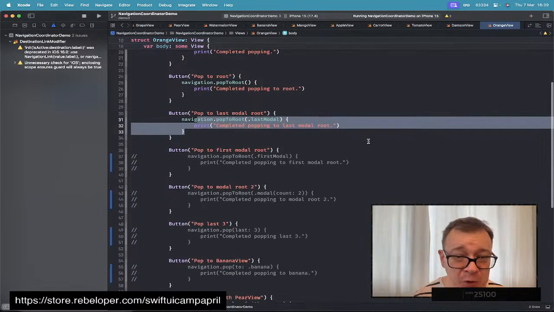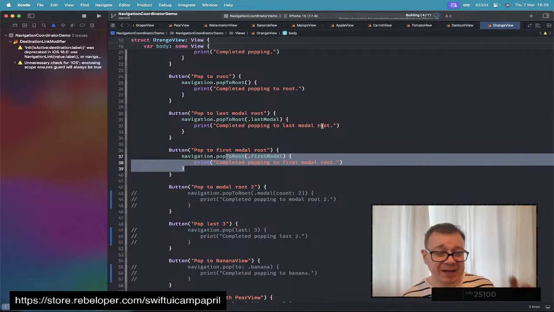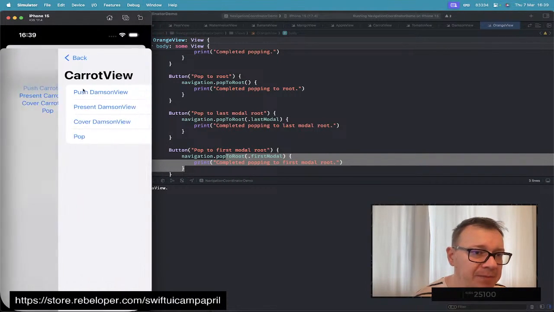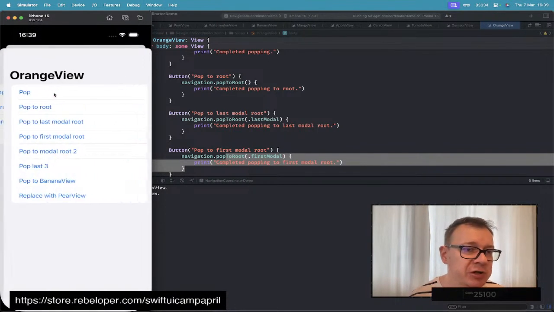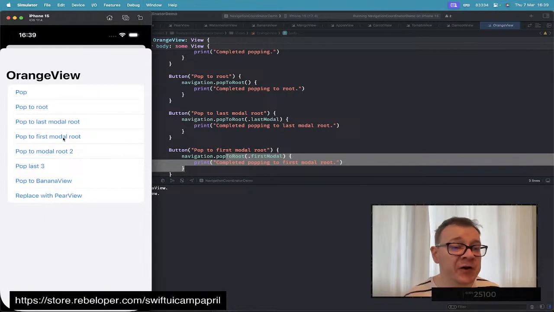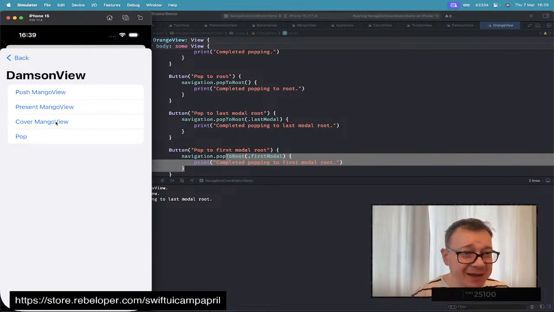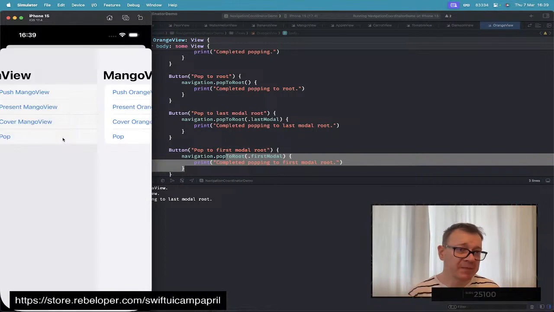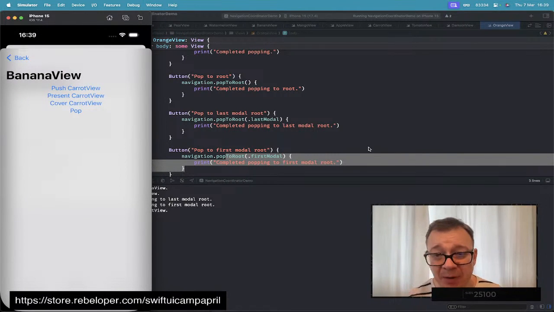Then we can just pop to root to the first modal. Let's build and run. And let's do the same thing. So let's present the banana view and then maybe push the carrot view, present the damson view, push, and then push to first modal. So if we push to last modal, you will see that it's just the damson view as it should be. Let's push back. Now, if we just push to first modal, it's just going to push all the way back to the banana view, which is really, really powerful.